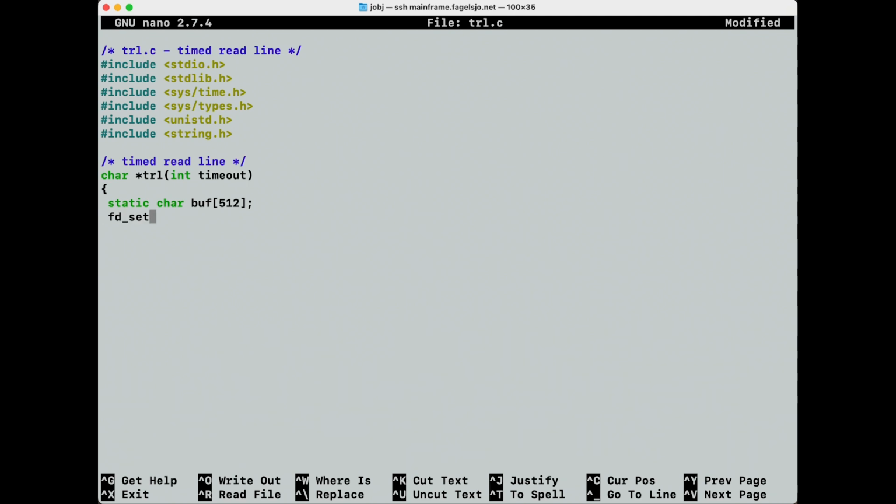We will also need an fd_set. That is a specific variable type, a structure, for the select function. We will also need a struct timeval, which is for the timeout part of the select function, and a return value for the select function, just a regular int.